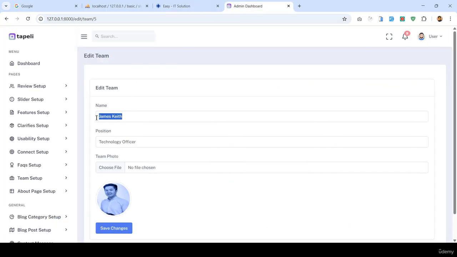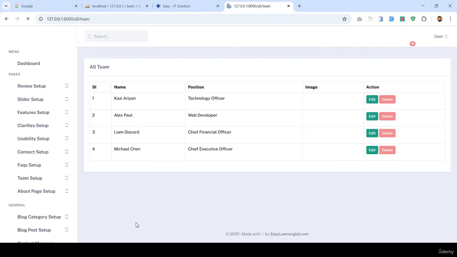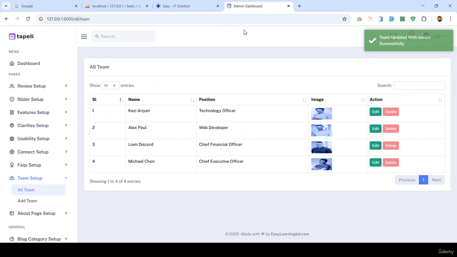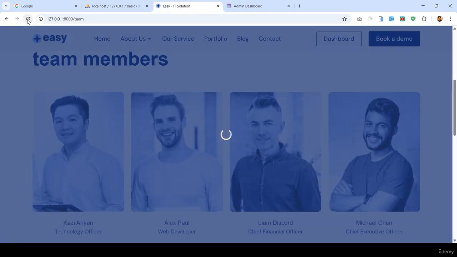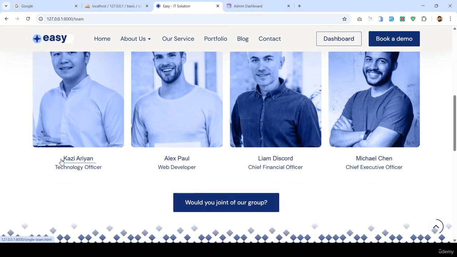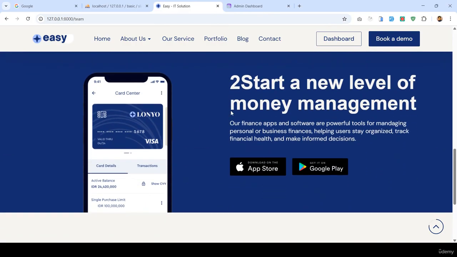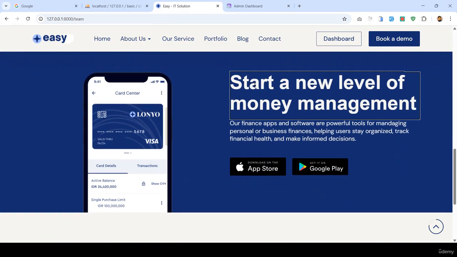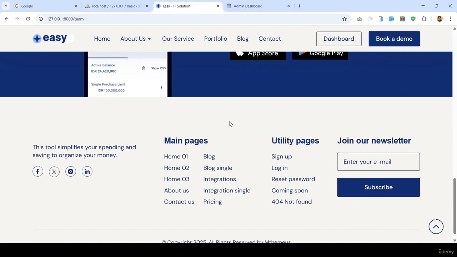Like I want to update it as Kazi Aryan, and now I simply update it and click save changes. That is successfully updated. If you now go into this team page and refresh it, that name is successfully updated. Okay, and also this part is totally dynamic. Here, if you want to change anything, it will be automatically updated.